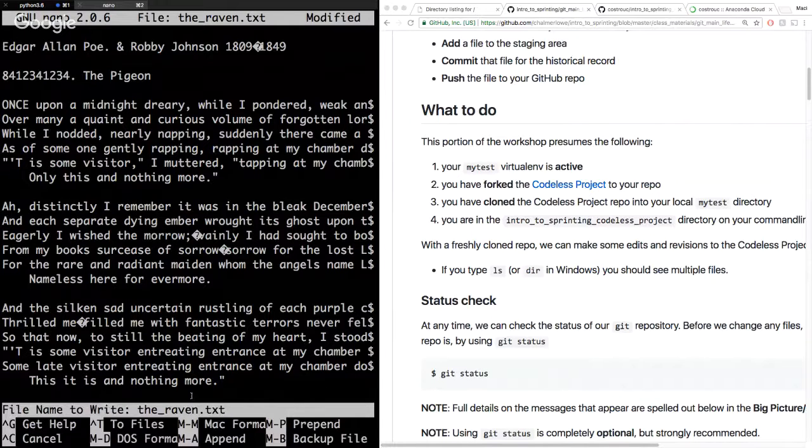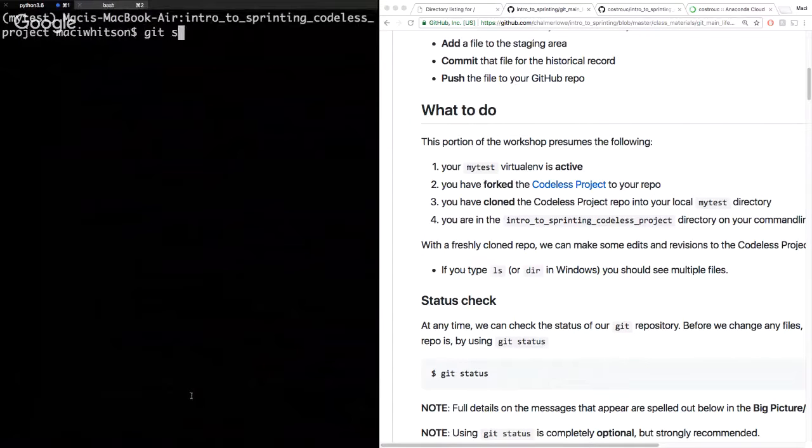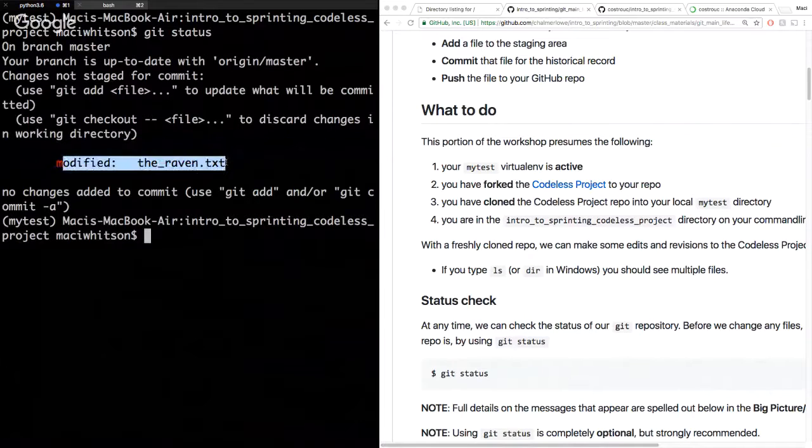Okay, so I've made the changes. I'm now saving the file. And before, when I typed in git status, it said everything was fine. But now that I do it, it says one file has been modified, the raven.txt. So it has a way of checking all the files inside of this directory and seeing if anything actually changed. So I think it would be worthwhile if everybody's actually made their change and gets to this point here.